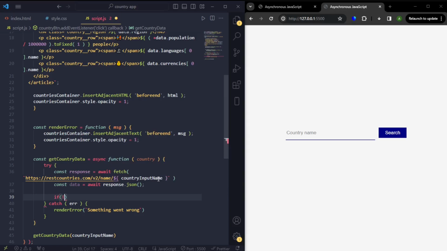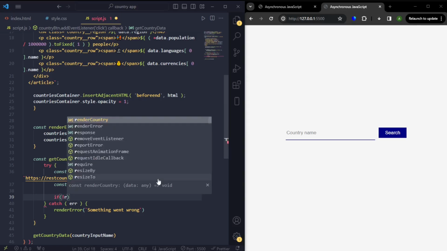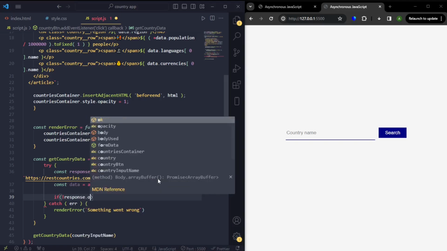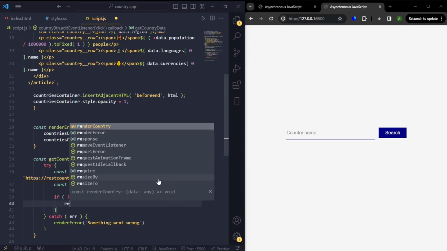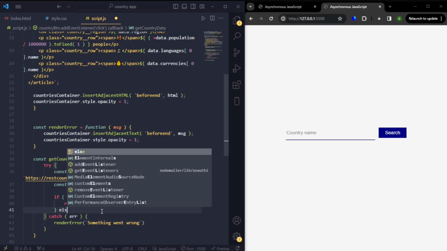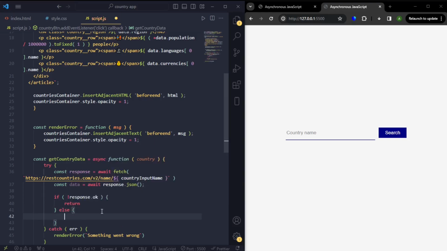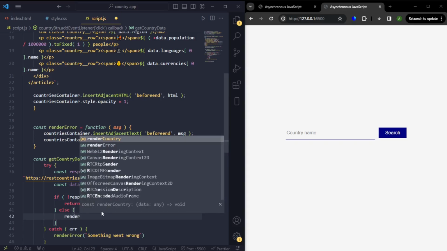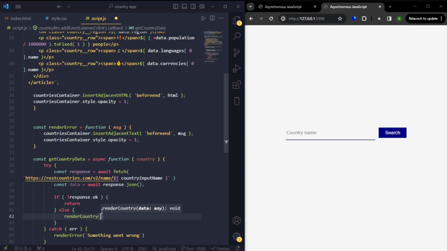So if the response is not okay, then I want it to return, and else, then it should display the country. So that's going to be render country. Then it's now going to be data, then 0. So let's not make this return, let's make it throw new error. Then the error is now going to be country not found.